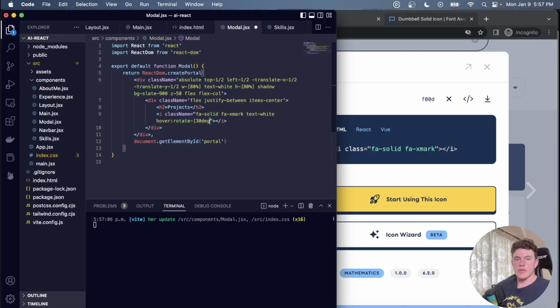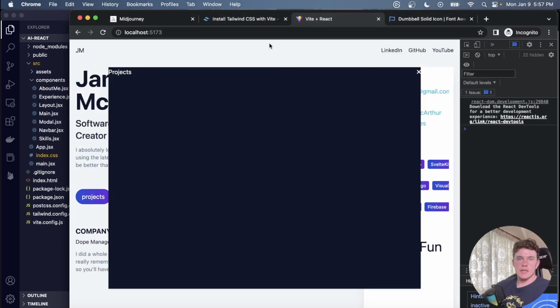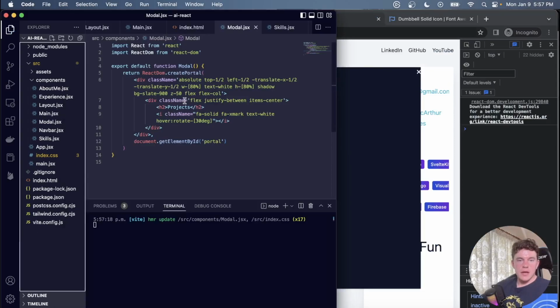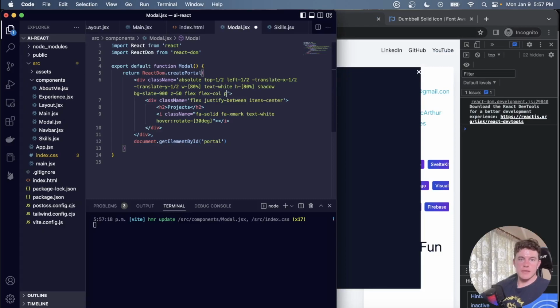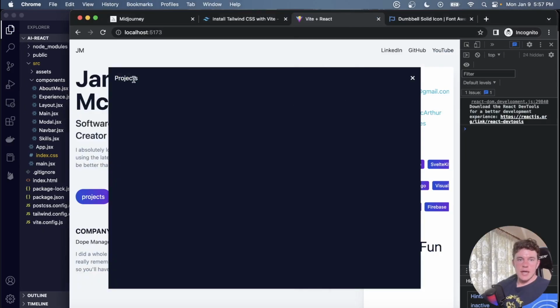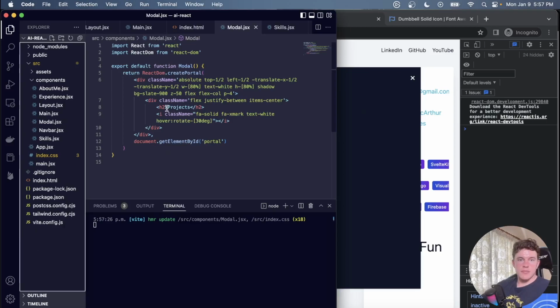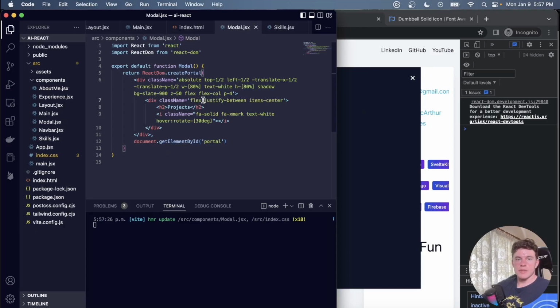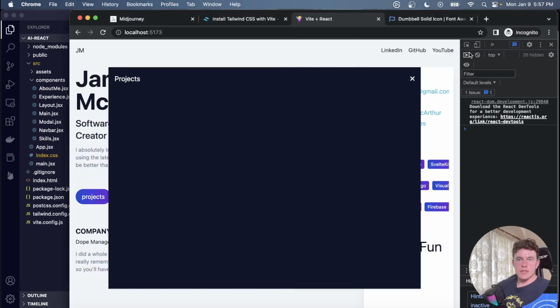We're going to give a custom 30 degrees, just like that. So now when we hover over that, it should rotate. On this whole thing, we probably want to give it a padding of 4. And then inside of projects, we'll bump up the size of both these things. So we'll say text large, just like that.